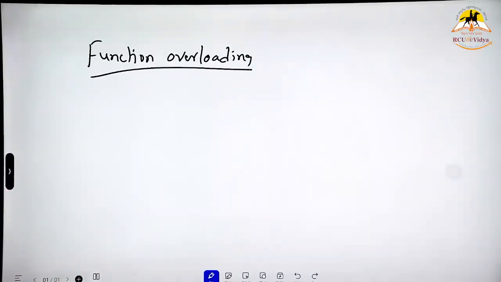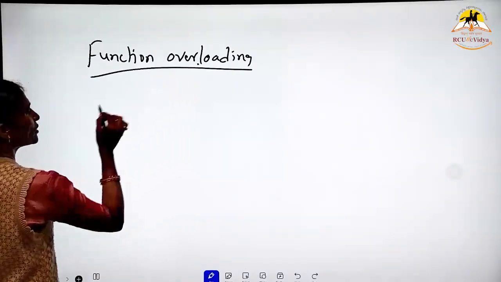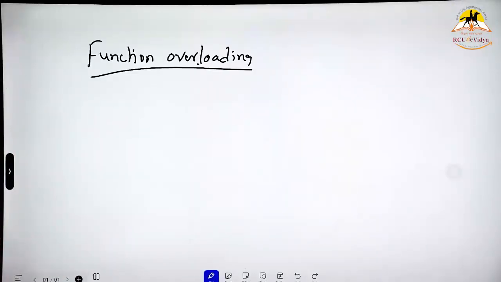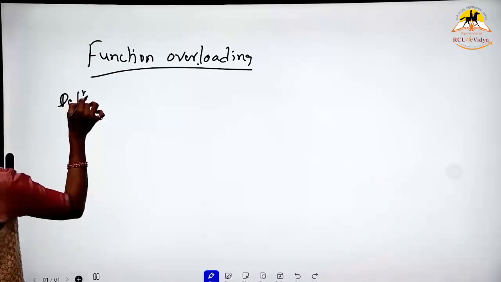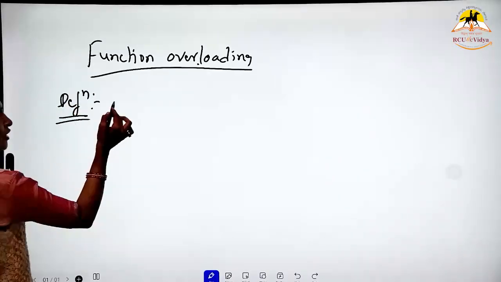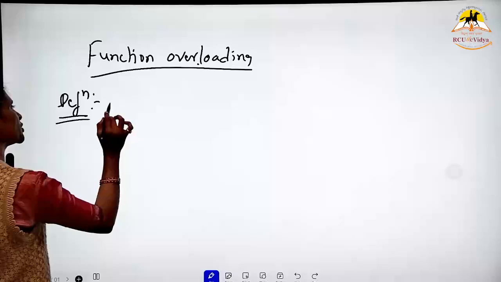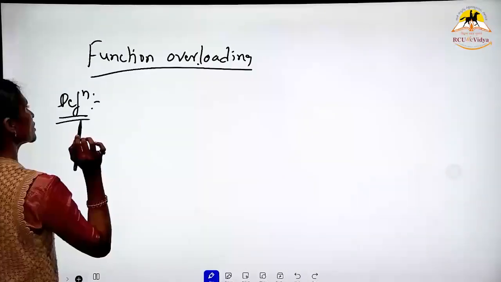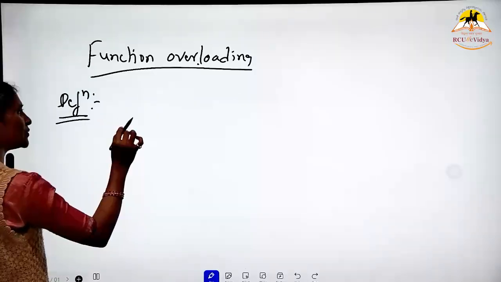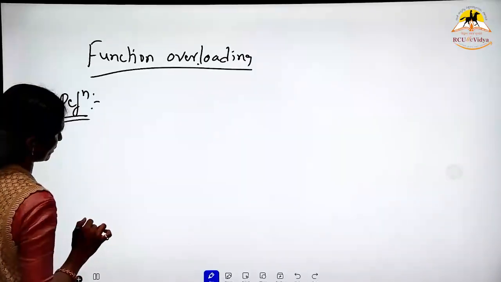Understand the definition. What is overloading? Providing more than one task to the same thing. That's called overload. So functions are overloading here. Function overloading means the name of the function is the same, but the number of arguments and type of arguments are different.